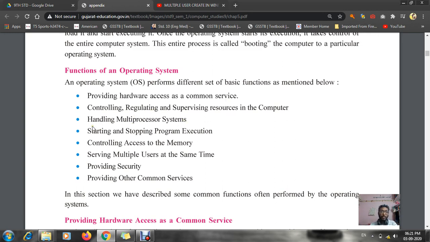The third one is handling multiprocessor systems. As I told you before, for normal use we just need a single processor. For doing high-end things we need multiprocessor systems, and these multiprocessors are handled by the OS, which is known as your operating system.